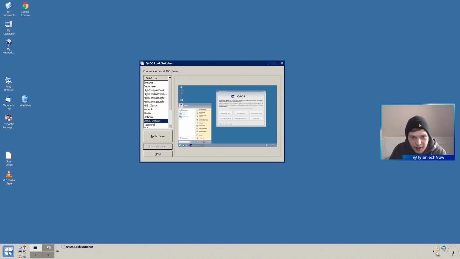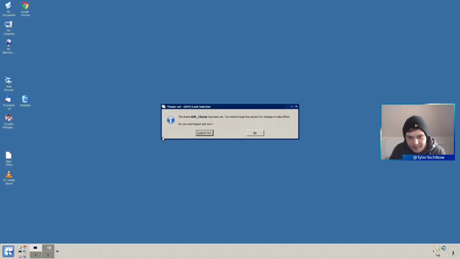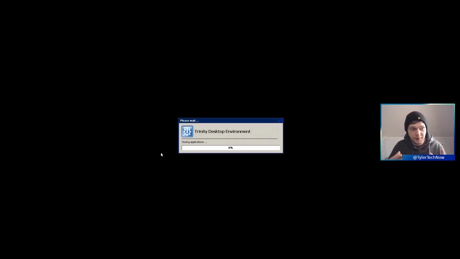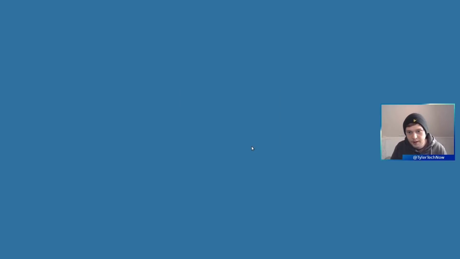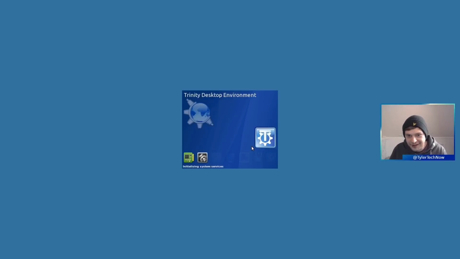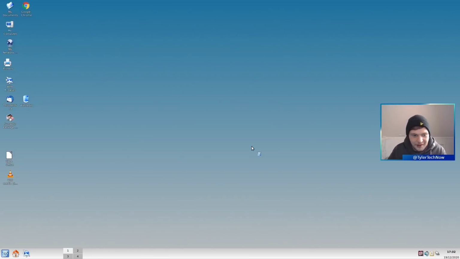And now we're going to just skip the high contrast ones. Let's go straight for KDE Classic. Again, we've got to log out and log back in. Updating system config. Okay. Let's see what the loading screen for this one looks like. There we go. Trinity desktop environment.